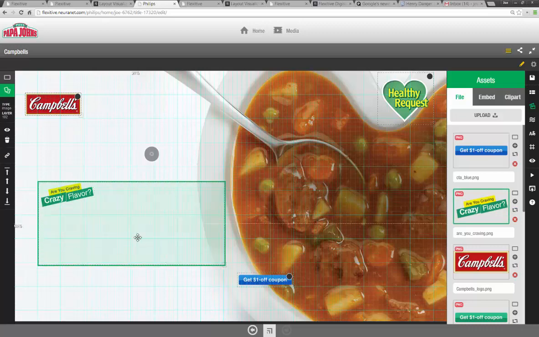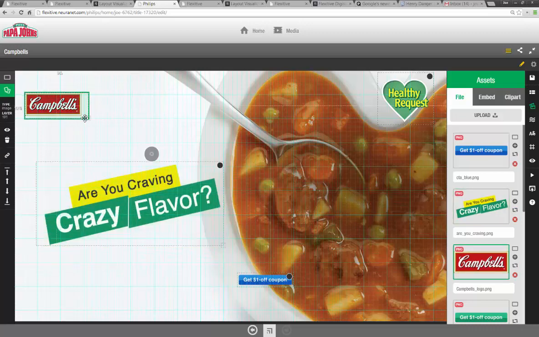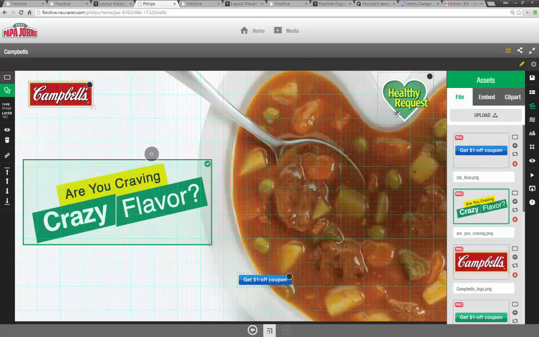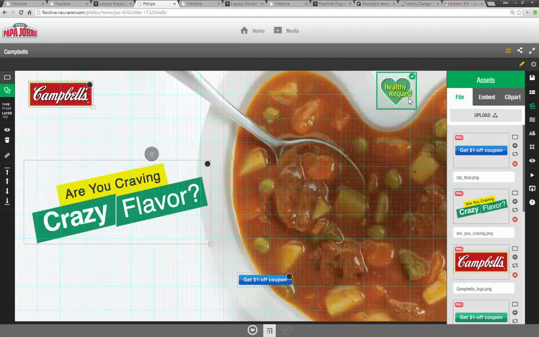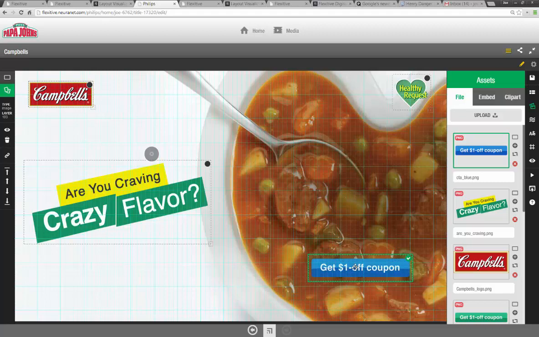And once I've dragged my objects onto the canvas, I can reposition and resize them as I see fit. Make this heart a little bit smaller. Coupon a little bit bigger. And there we go. The ad is nearly done. I'm going to turn the grid off.